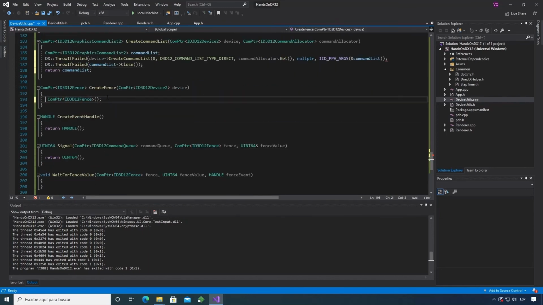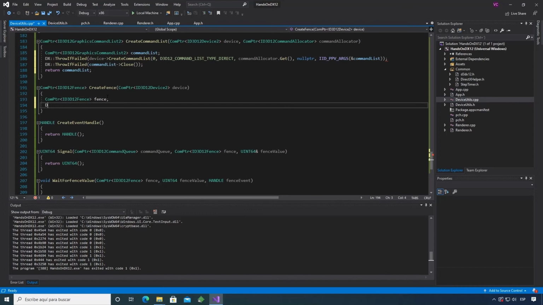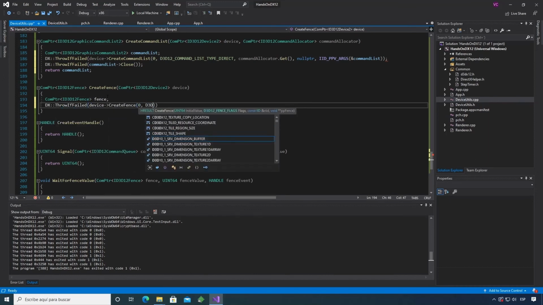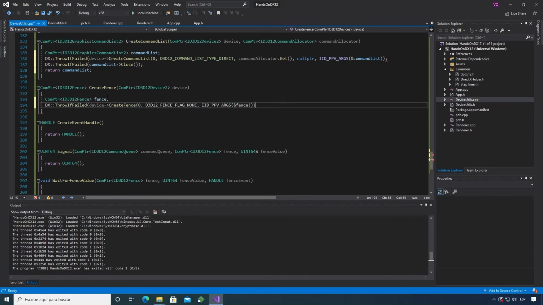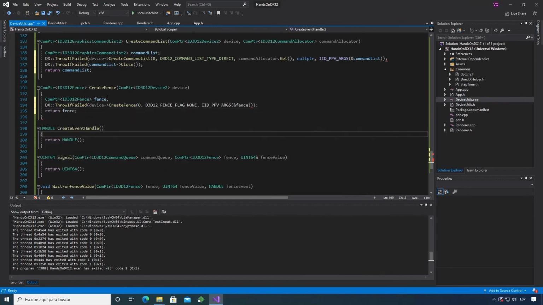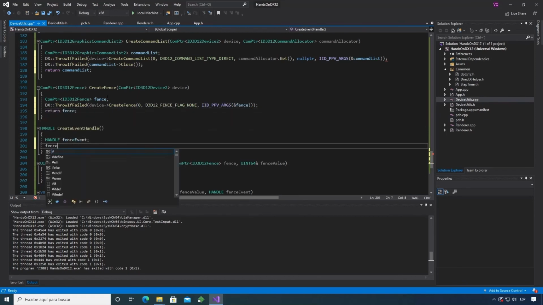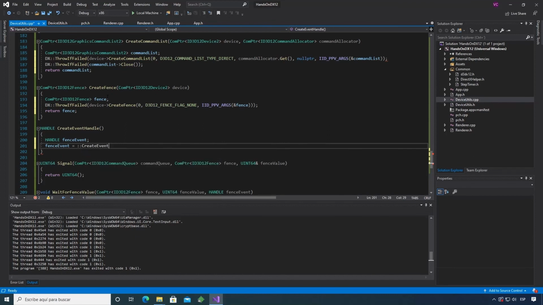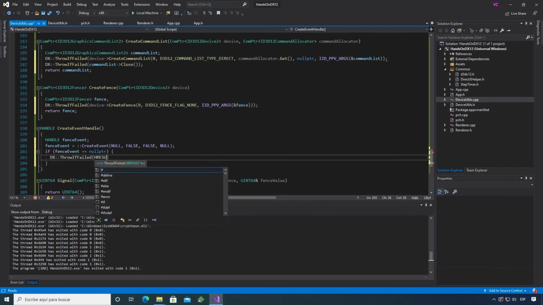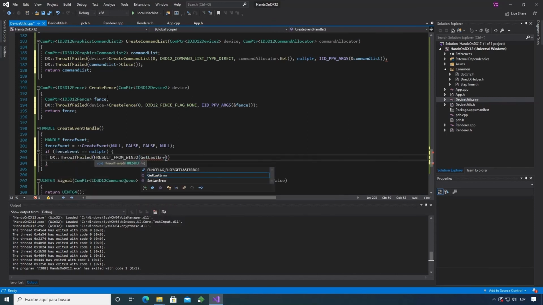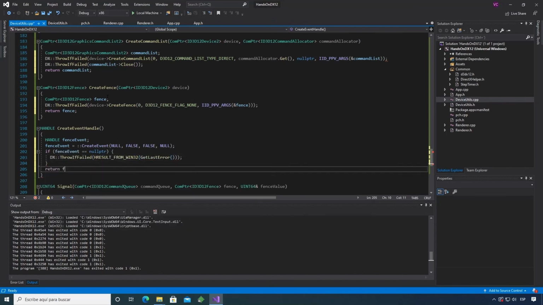In the create fence function, we call device CreateFence, passing 0 as its initial value, fence flag none as flag, and the IID_PPV_ARGS of the address of the fence ComPtr. We return this fence. In the create event handle function, we create a fence event by calling CreateEvent. If the fence event is a null pointer, we throw an error by using the Windows function GetLastError, and we can return the fence event.